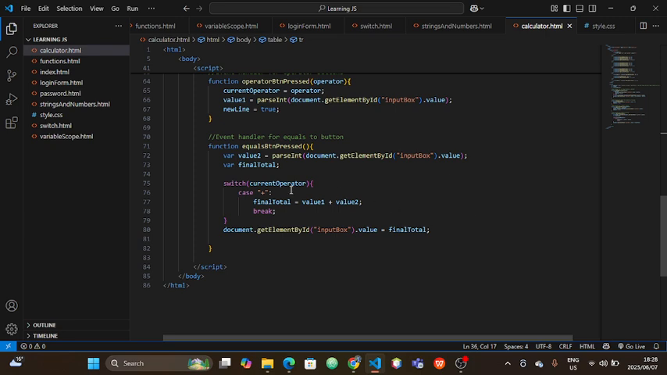What we will do, take my laptop off the charger. Control C.